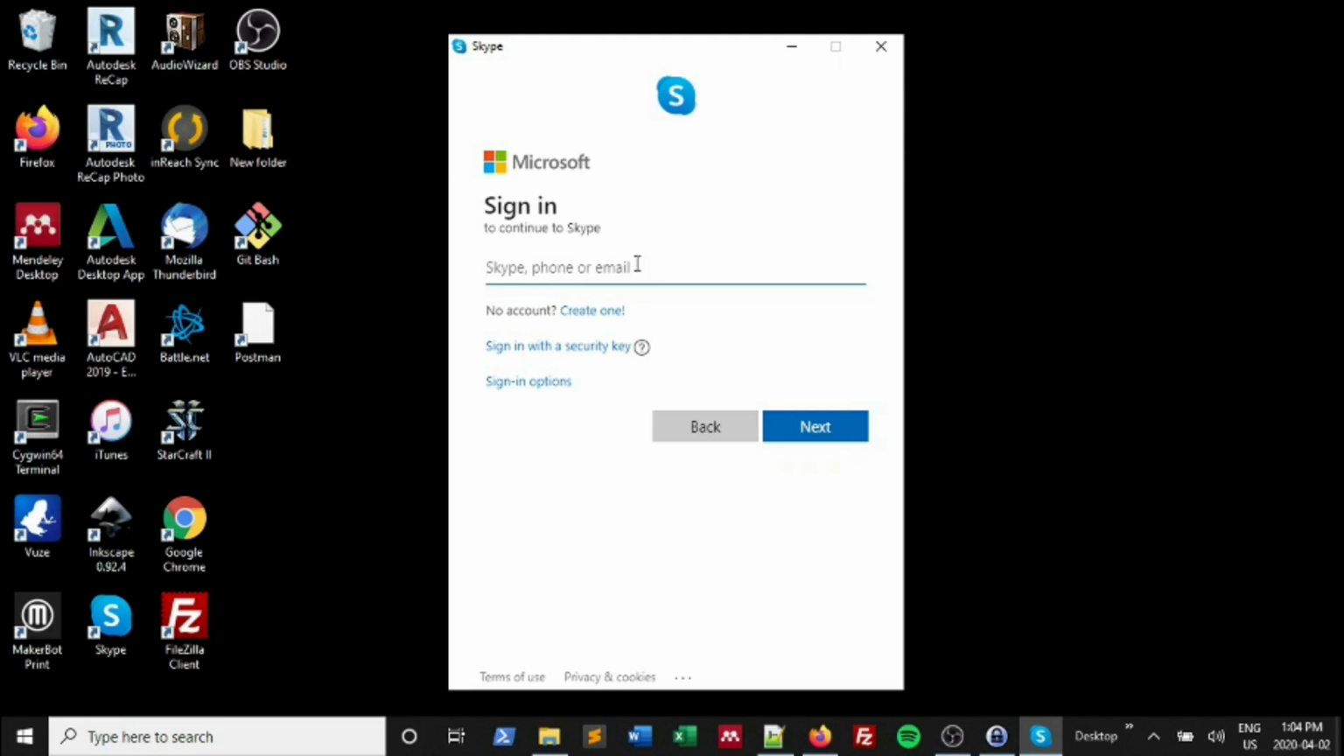So you can log in with either your Skype username, if you know it, or your account can be associated with either a phone number or an email. So you can also use that information to log in as well. So I associated my account with an email address, so I'm going to type that email address in here. Okay, and once I've typed that in, you can click Next.